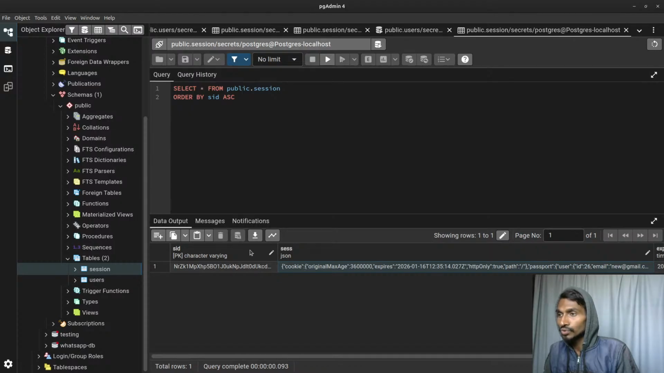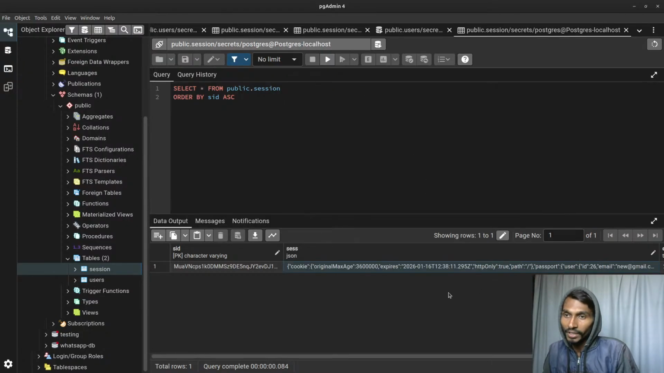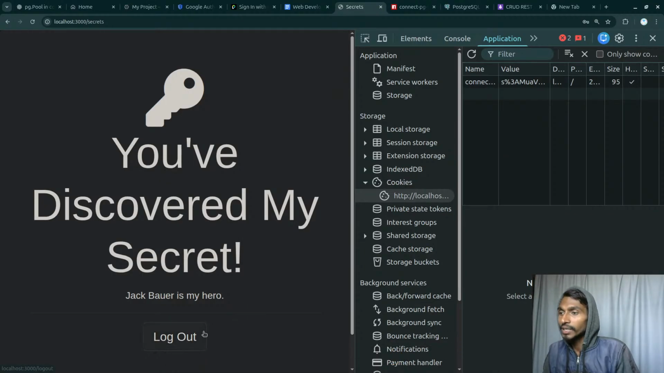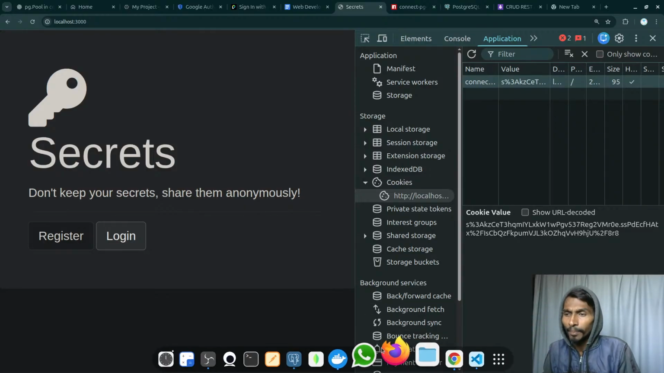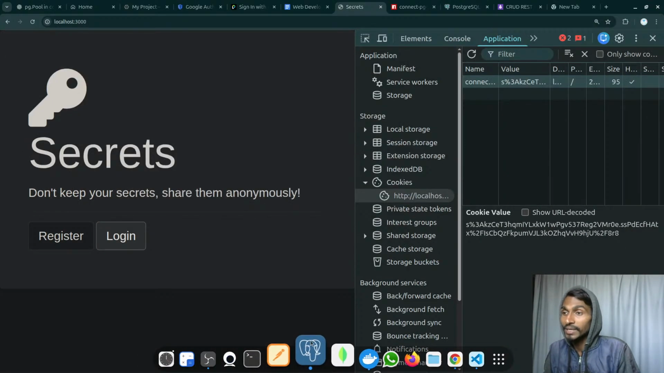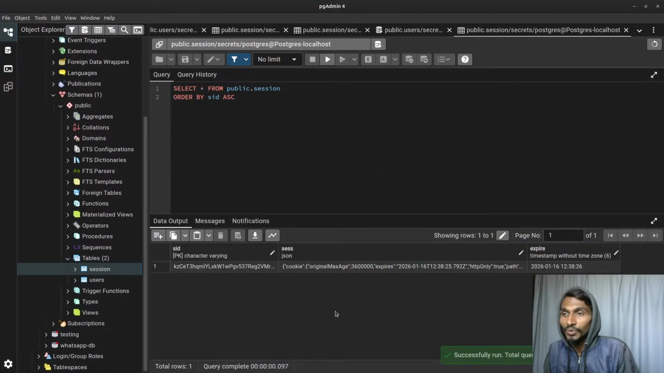Let's check this thing out. So I will be just running this query. I have this session. Inside this session, I have my data. Simple. Got it. Cancel it. Let's go here. Click on logout. I still have the session ID. That's fine. Let it be here. But if I go to my database, ultimately session. If I run it again, do you know what happened?